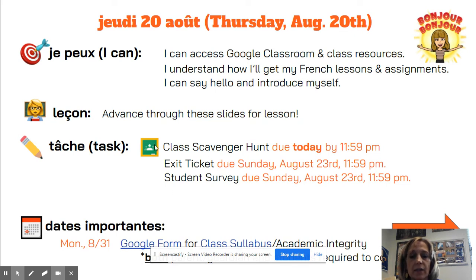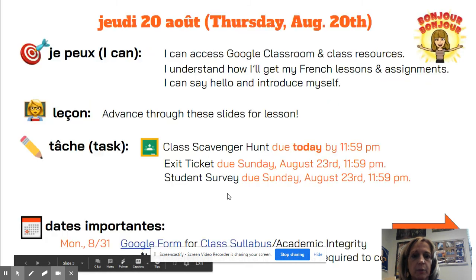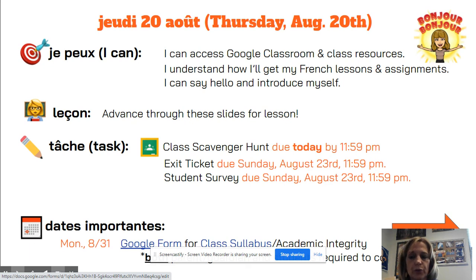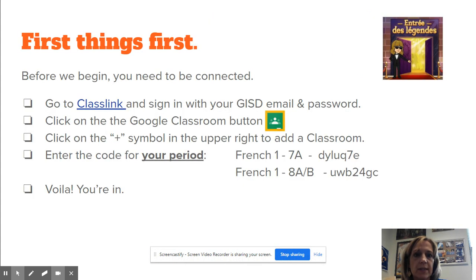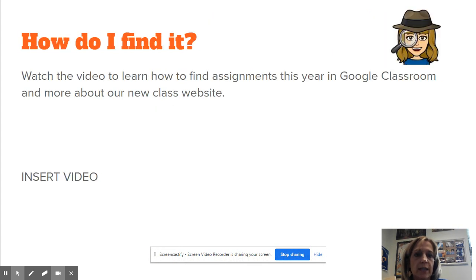These are the 3 tasks that will also be in Google Classroom. Now, important dates, on the bottom, would be upcoming things that aren't due today, aren't an assignment like a quiz or a test. In this case, I just put that the syllabus and the academic integrity form are due on the 31st, okay? So you're going to kind of just go through the slides, do what they say. If there's a video, you're going to watch the video.